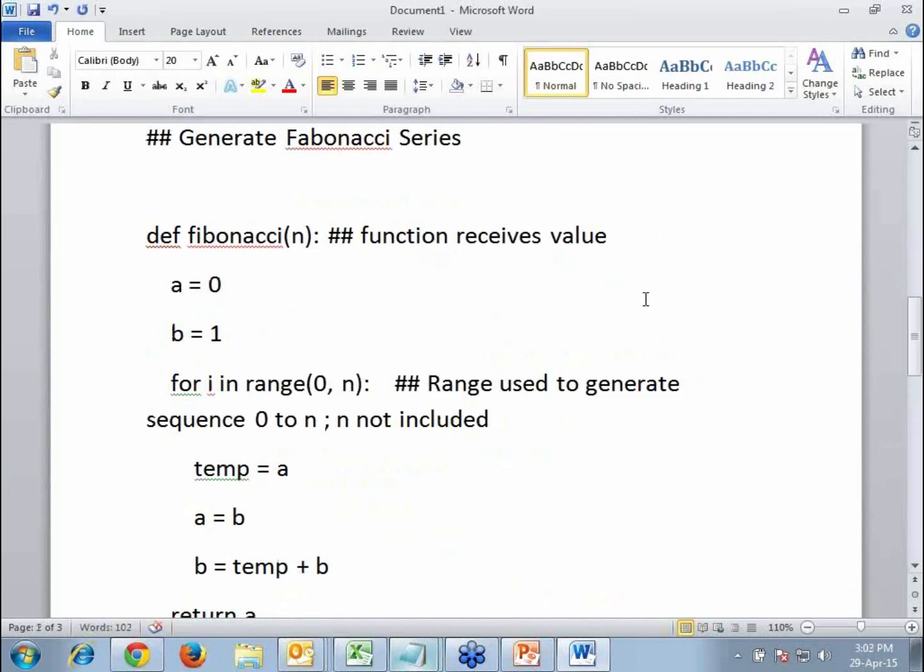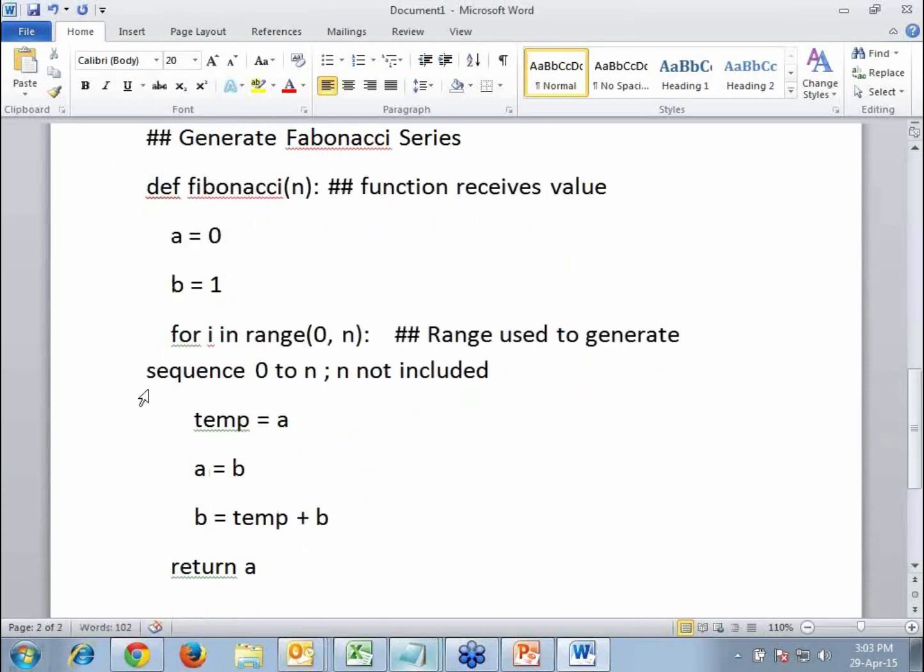Here in this program, we have used multiple concepts. One is the concept of functions. You can define a function using the keyword def. There are about 30 keywords in Python that you cannot use as identifiers, and def is one of them, for defining a function. So def Fibonacci parenthesis n. Here n is basically a value I'm passing to this function.